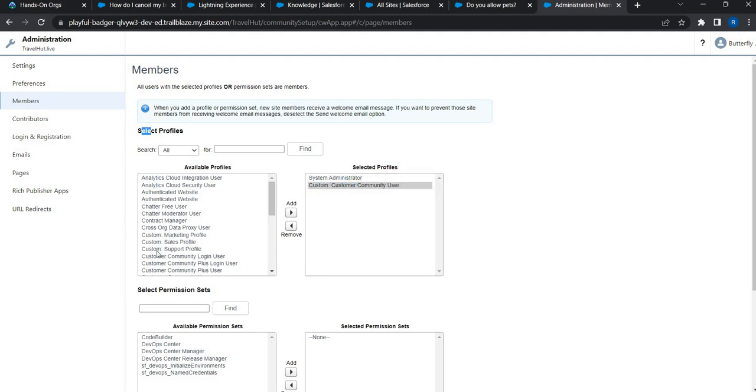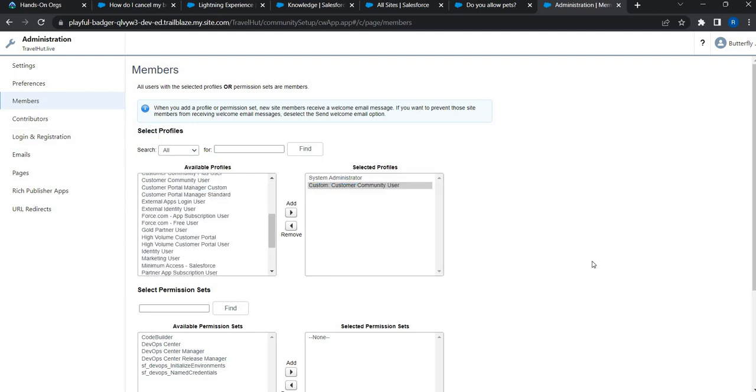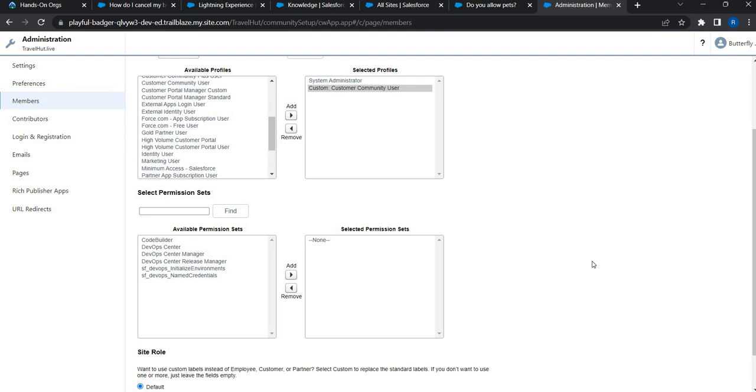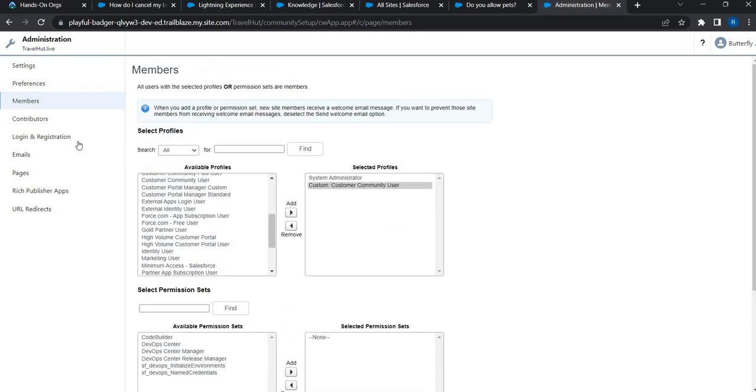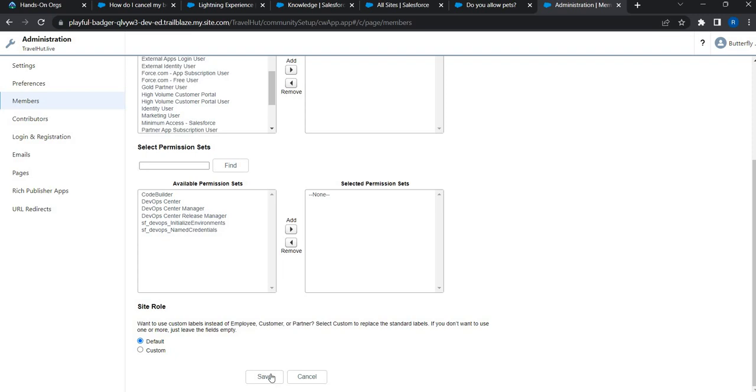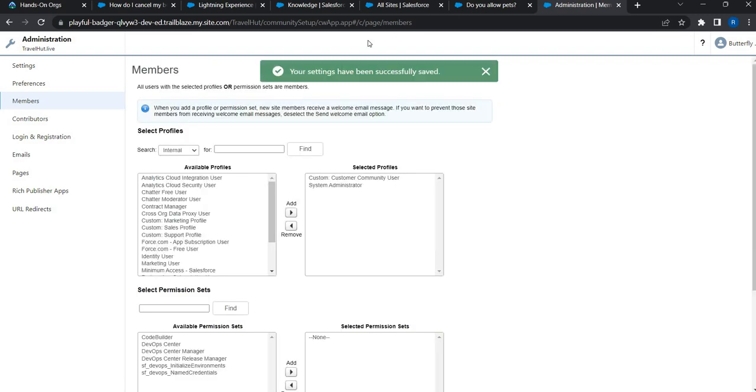Yeah. So I can use profiles or I can use permission sets, right, to provide access to the community portal users. So this time I'm going to use profiles. So this is how you enable access to users to the customer community portal. Perfect. So this is done. Let's ensure that this is saved. Perfect. The settings have been changed. And now let's create a sample user and then see how the site will look for a sample user.